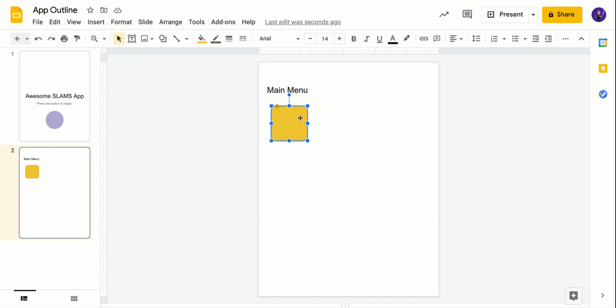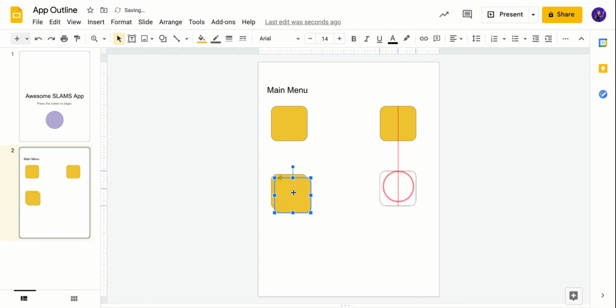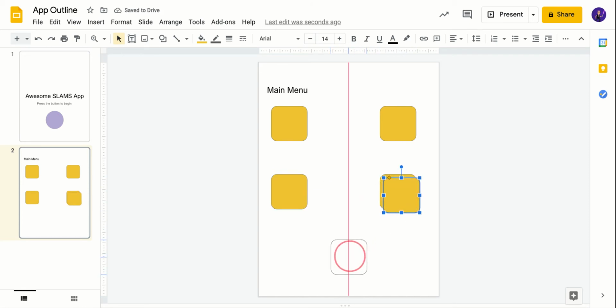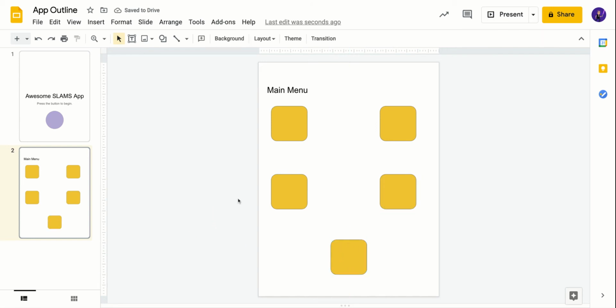So I'm just going to make sure this is selected, and I'm going to do Control D to duplicate and move my other button over. Control D to duplicate again, line up my next button, and I'm just going to keep Control D and lining up my buttons. And then since I have an odd number, I'm just going to put this one down here in the middle. Now what we're going to do later is go back in and add images to these buttons.